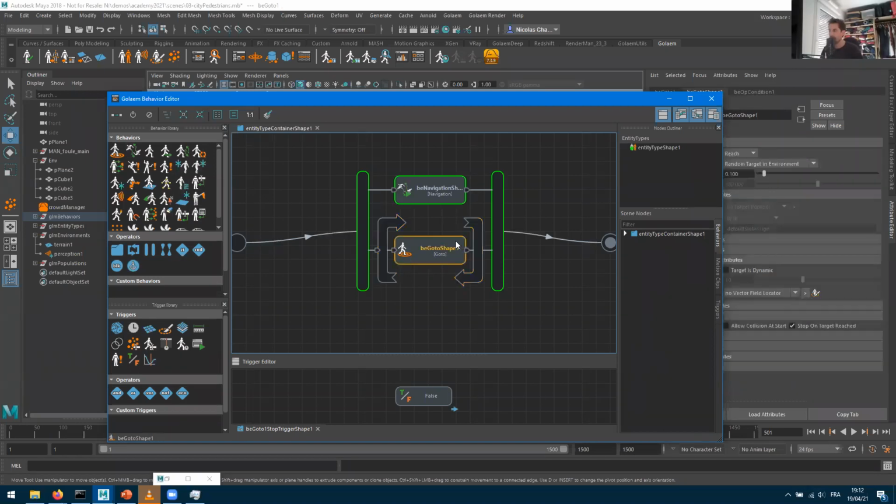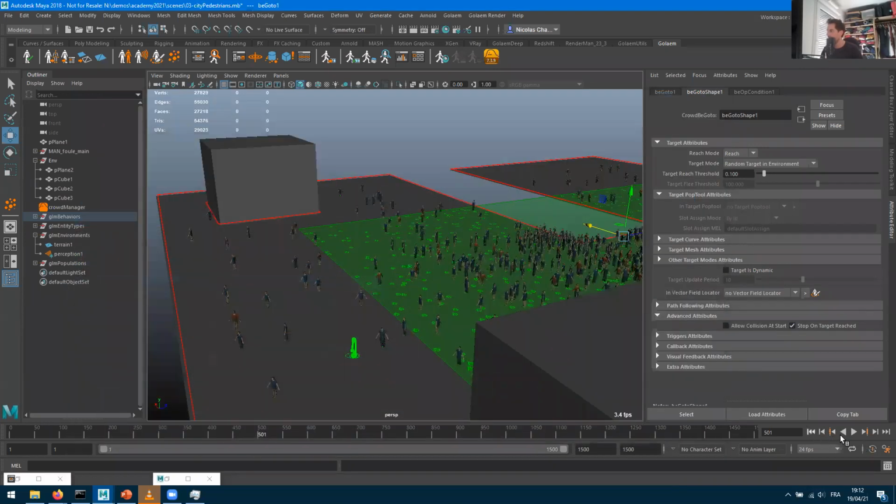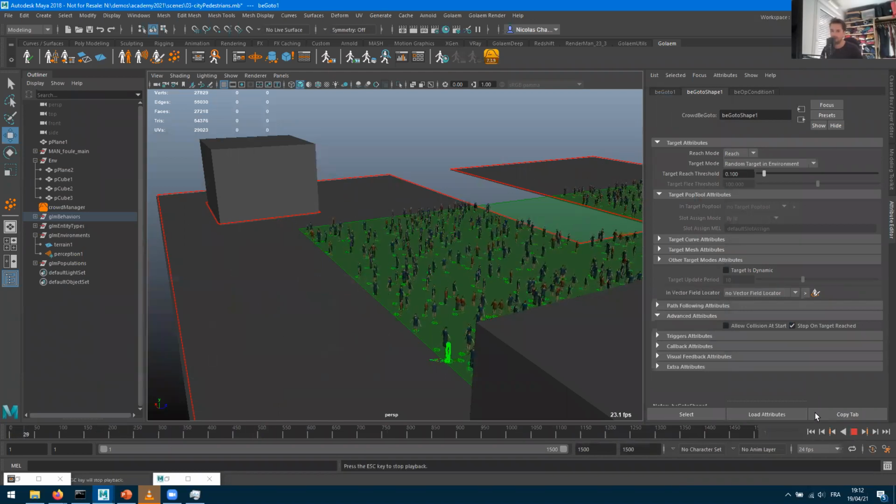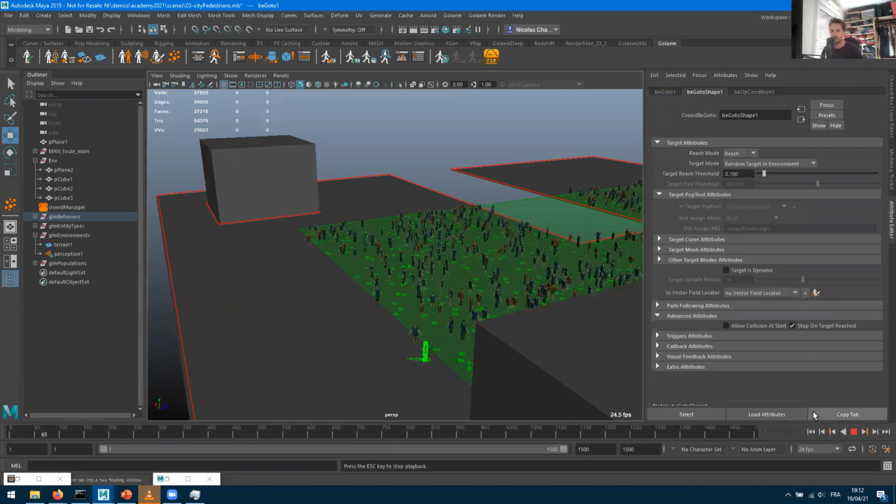And remember, as that behavior stops by itself, because that option is checked on by default, whenever we reach the target, it will stop by itself, go into the loop, and restart again. The next time we run the simulation, we'll have characters just picking a target again and again and again.